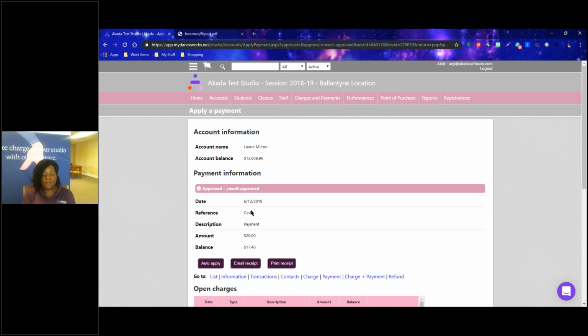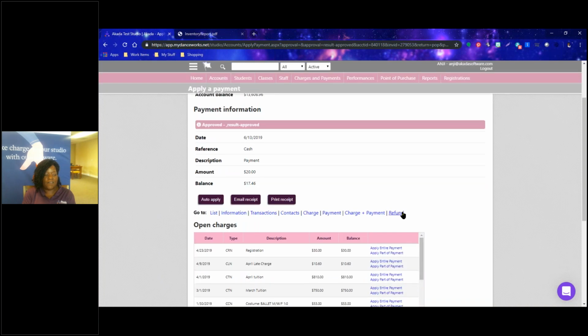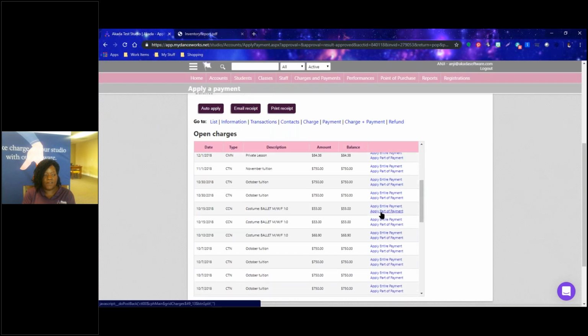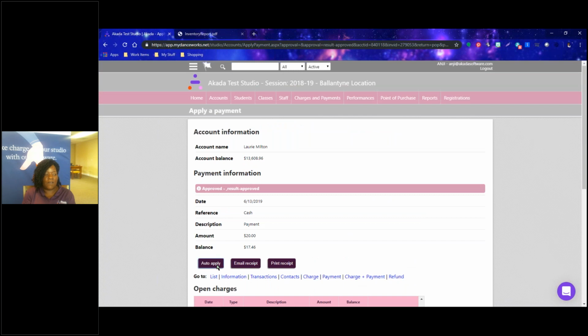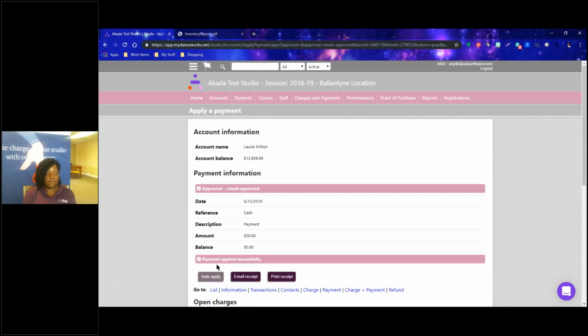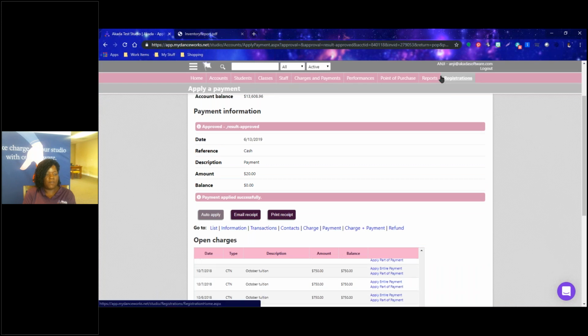All right, because I opted to apply any change towards her charges, the system's going to ask me what charges I want to apply it to. And I can select any of these open charges. But today we're just going to hit auto apply. And my payment is done.